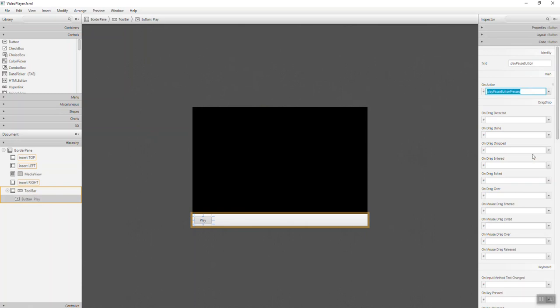On action, basically this is the name of the method that we would like to execute when the button is pressed. You might ask yourself, what method? We're not even into Java code yet. That's true, but what this will do is it will set us up so that we can have a method with this name that's wired up to this button, so that when the user clicks the button, we can go into our Java code in Eclipse and add code to a method called playPauseButtonPressed to do what it is we want to do.